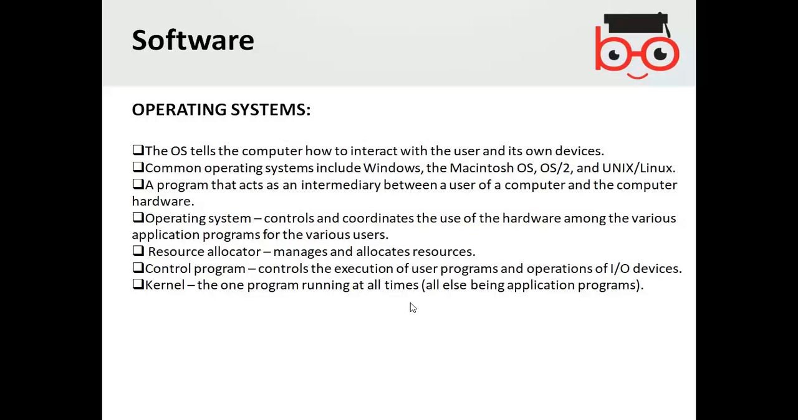Okay. So generally, in simple words, for the knowledge purpose, a part of the operating system, which is called the kernel, runs all the time. I understand. Okay.